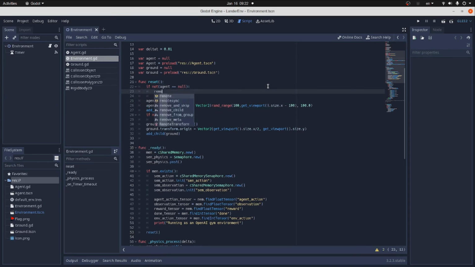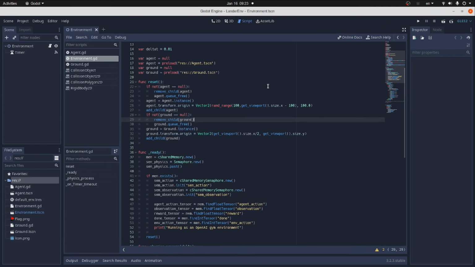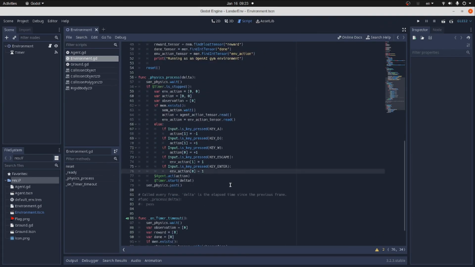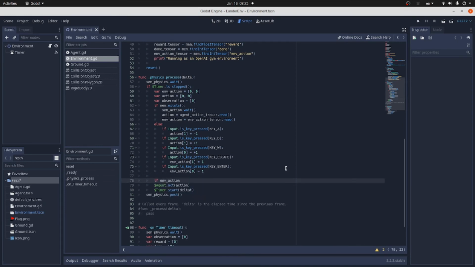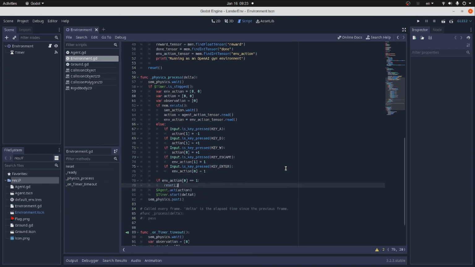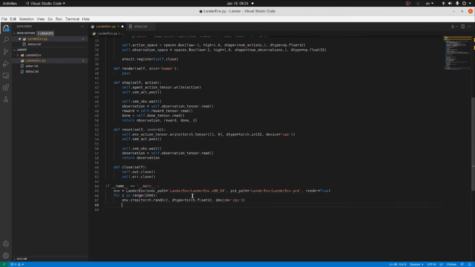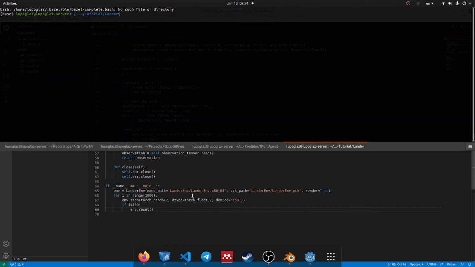And just to be cautious, if the agent and ground existed before reset, we will remove them from children before freeing. After that, we bind environment action tensor, first component, to the resetting of the environment. In the Python script, let's reset the environment every 100 steps for testing purposes. Do not forget to activate torch on the environment and run the Python script.